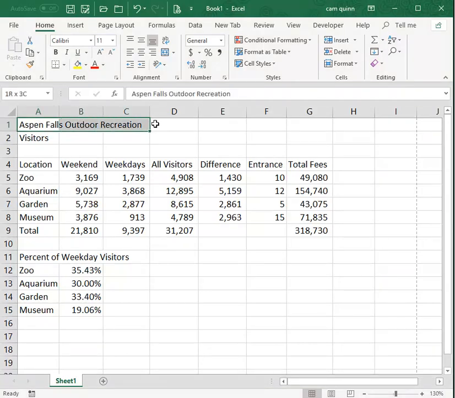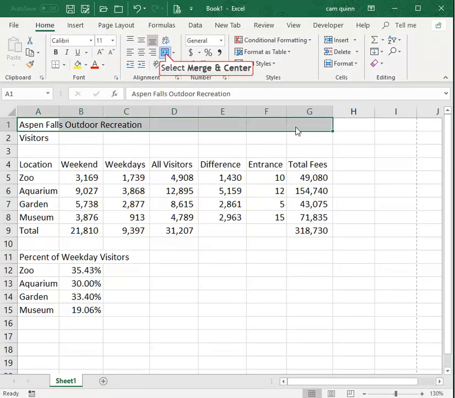A1 to G1, and on the Home tab I'm going to click on this button called Merge and Center. And what Merge and Center does is it makes the cell A1 cover all the cells from A to G. So effectively now there is no B1, C1, D1, E1, and so on in this spreadsheet. There is just one cell called A1. I'll do the same thing for visitors.